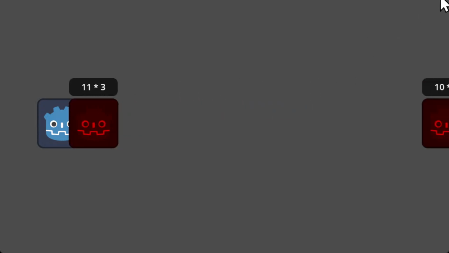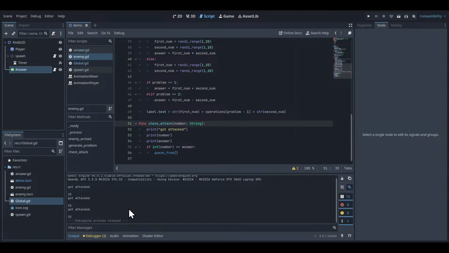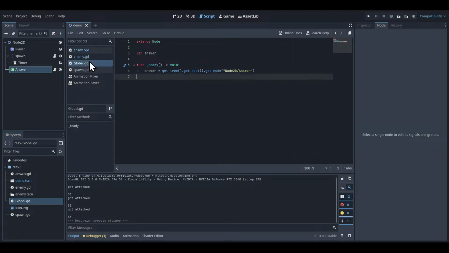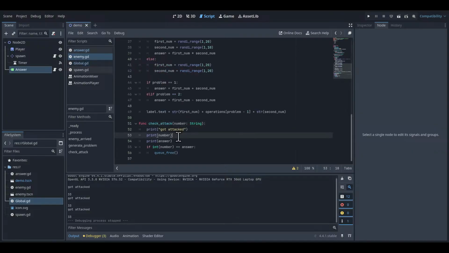What? Why is it not receiving a number? Did I do something wrong? What? Emit signal, a text. Do I have to specify it here? I could just do number integer, int. Turn this into an int before sending it off. Now I don't even need to do this.